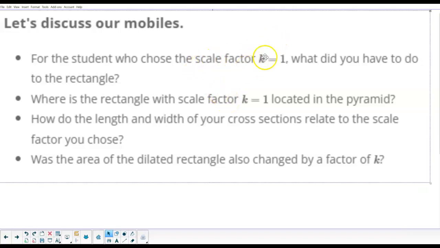All right, then what we want you to do is just think about what you kind of did, like who had the scale factor of 1? What did you notice? Did you have to do a lot of work for that? And also we want you to think about how the area of the rectangle had changed. Did it change by the scale factor of k, like the length and the width did? Or did the area change by something different?